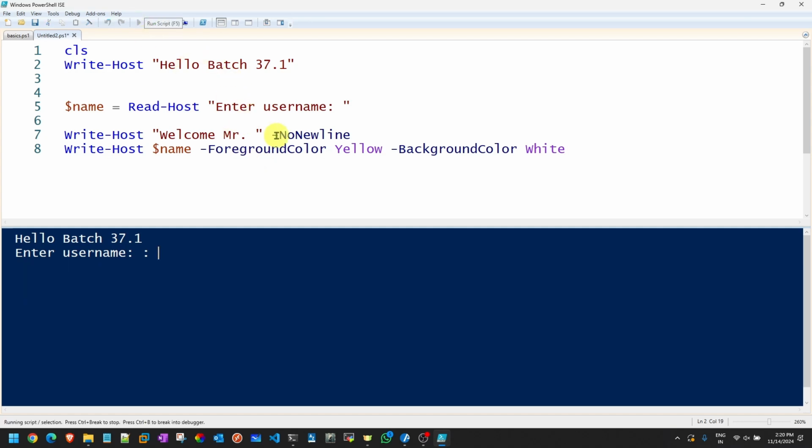Now if I run the code again, I know it is a poor choice of color, but the things are working. Let me change it. Actually, it looks pathetic.